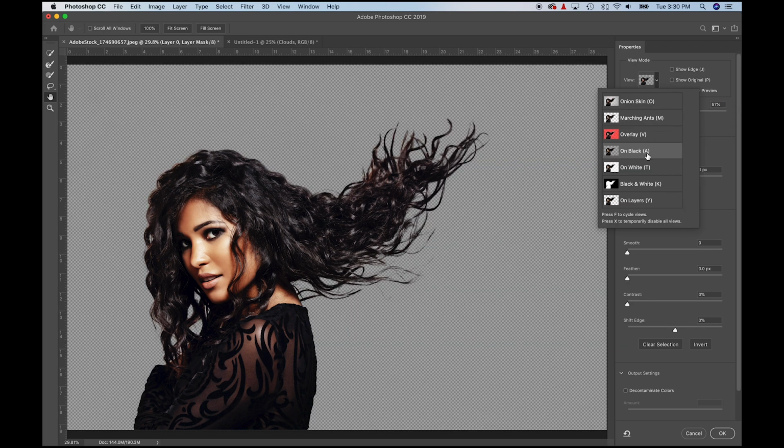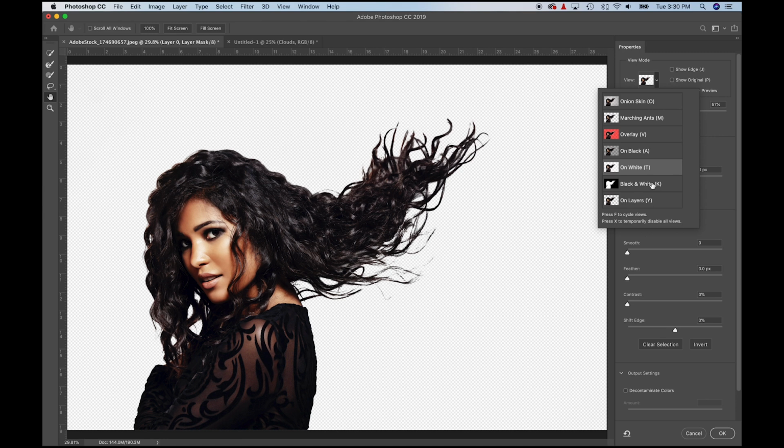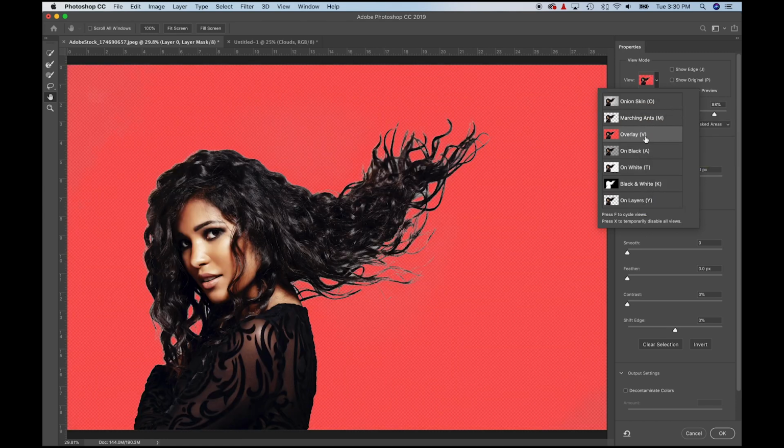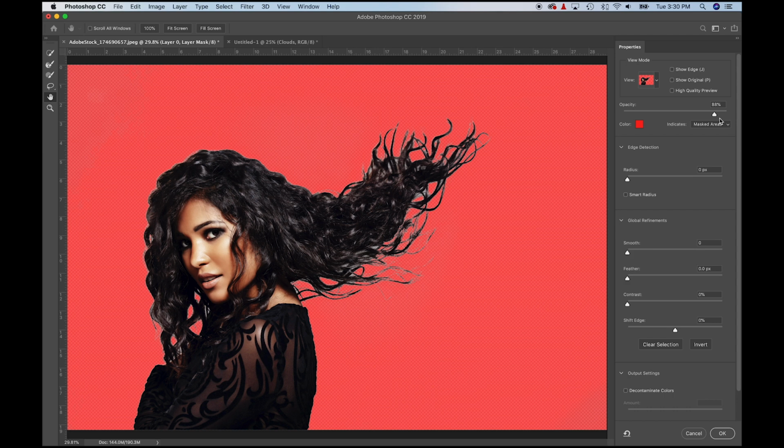We can also see it on white. You can see just a black and white mask. So you can tell we're getting what we like. I kind of like the overlay effect here. So now we have a good mask happening, but there are some other neat tools that we can use.